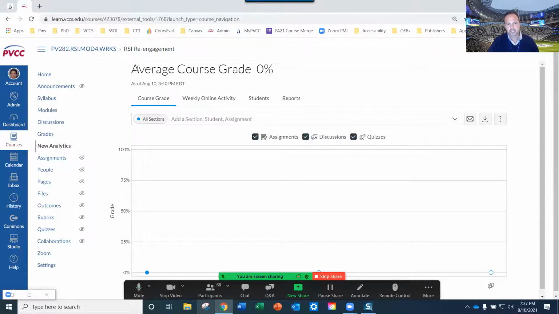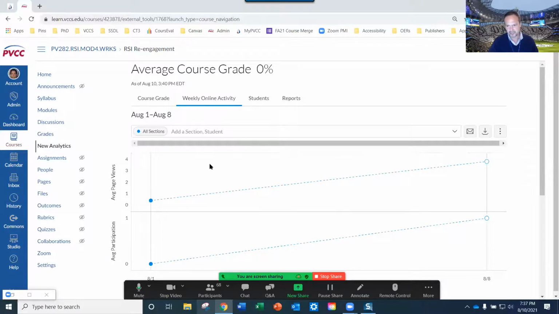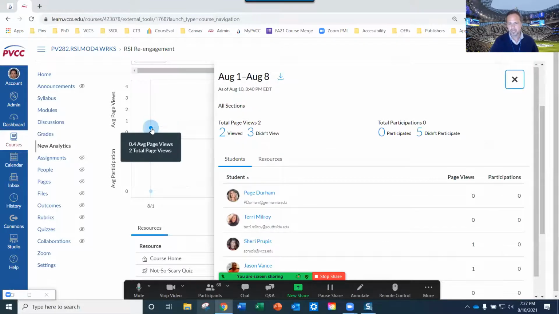So this will show the average course grade. I find this tab is really useful. This is weekly online activity. These little points represent data points. So this is the total number of participations and page views, and I think it's broken down by week. Yeah, so August 1, August 8th. Clicking on this data point brings up this pop-up menu.